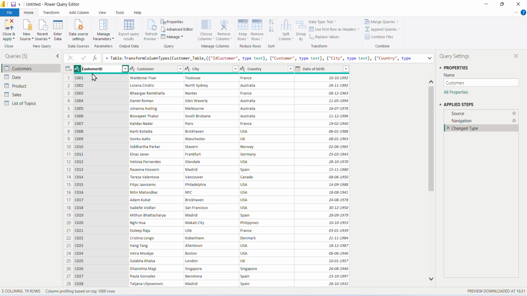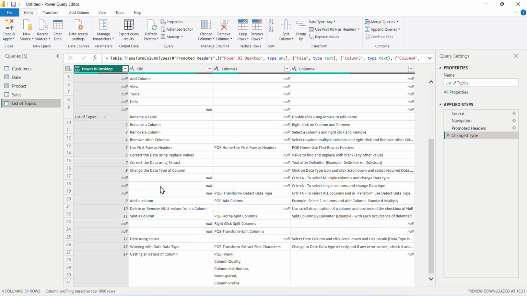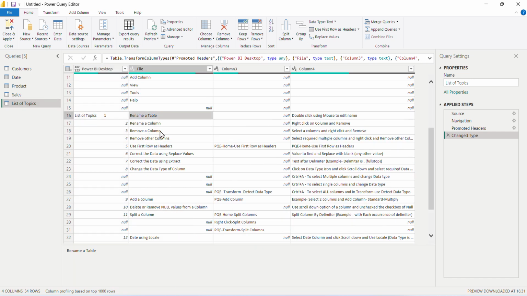and so you can see the rename columns is present. So we have seen how to rename a table, rename a column. We will see remove a column, remove other columns.